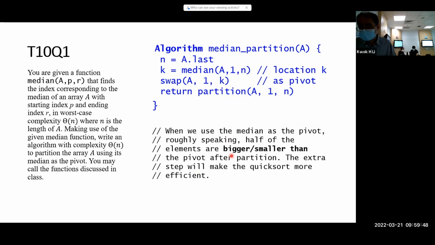Okay, so I also put a remark there. Now, if you use the median, roughly speaking, half the elements will be smaller than that, half of them will be bigger than that, right? So the extra step, finding the median, which is proportional to n, will make the partition more efficient. Later on you will see that, because later on we'll do the sorting. Actually, it's quicksort.